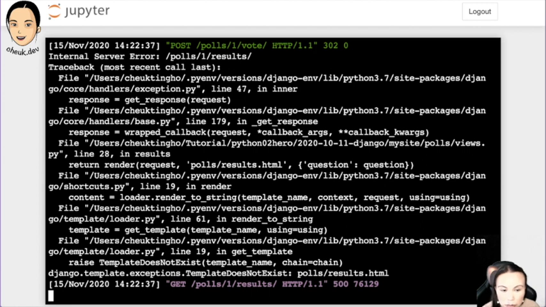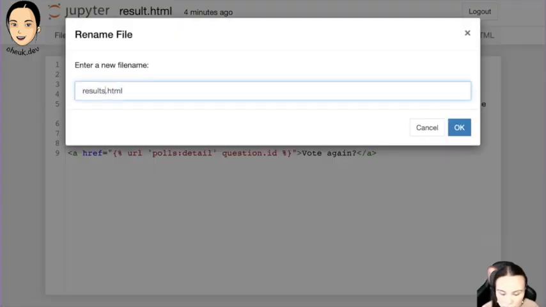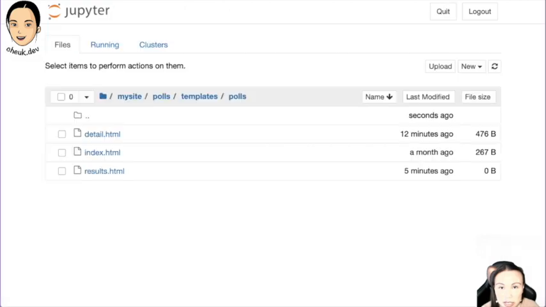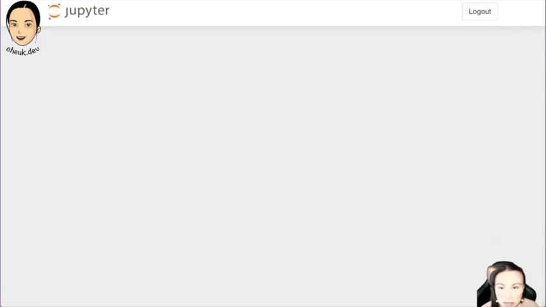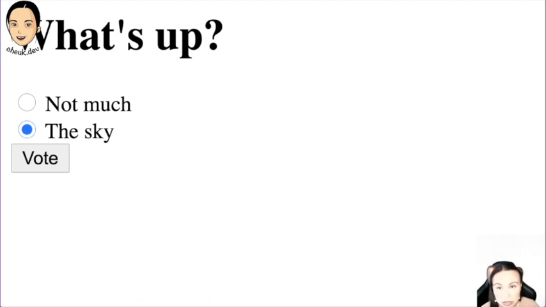Oop, my template is not there. Results. I spelled it wrong, sorry. Results. Okay, I hope now it's fine. Let's try again. And then I just need to refresh it a little bit.